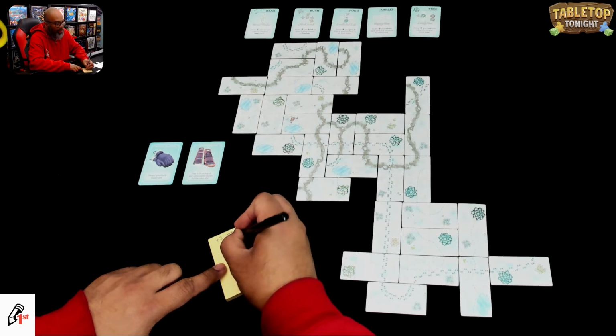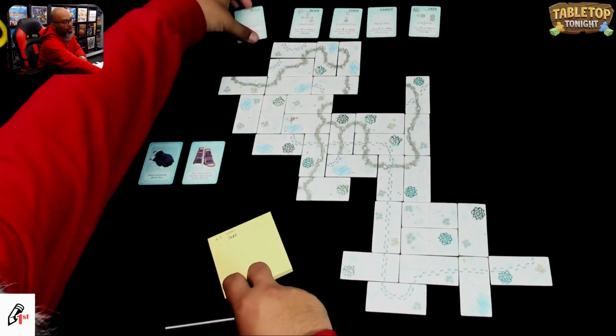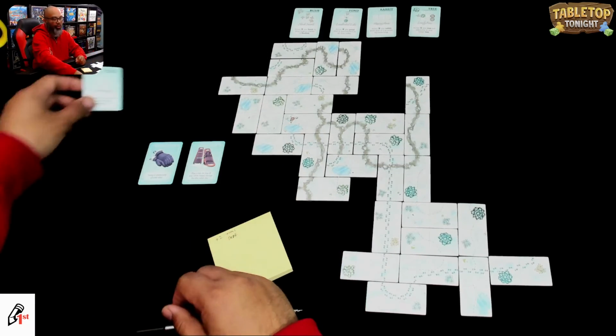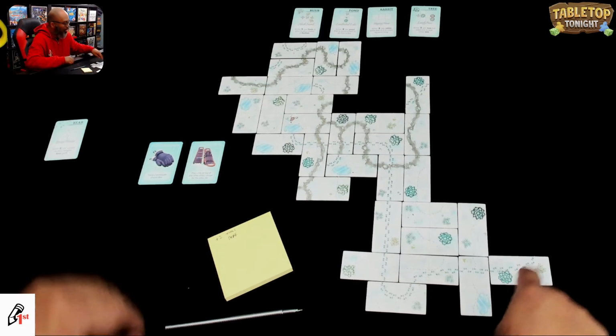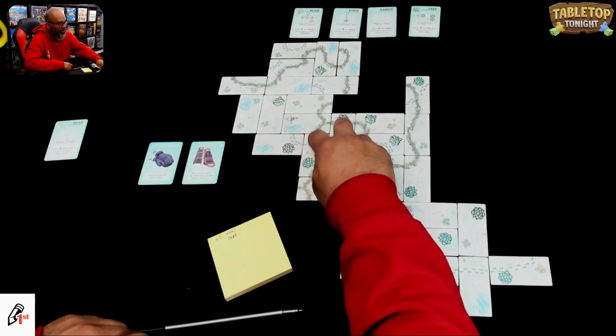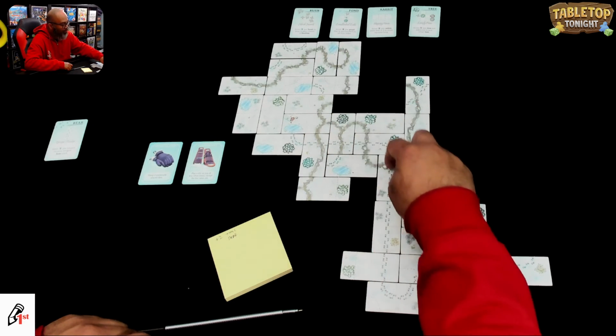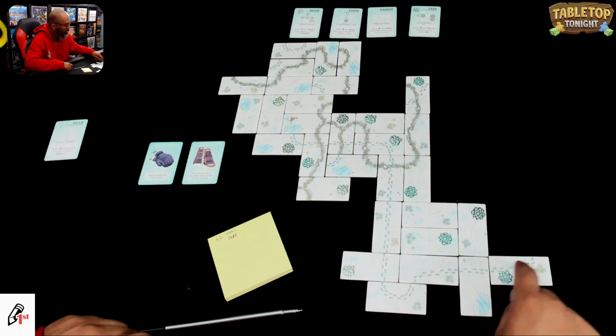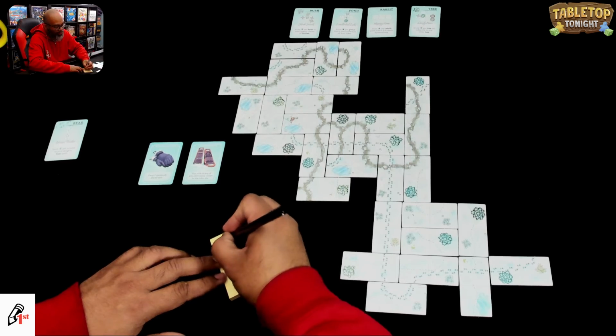So the bear is, once again, score 1 point for every square on your longest bear path. Okay, so we know the longest bear path's down here. So I've got 1, 2, 3, 4, 5, 6, 7, 8, 9, 10, 11, 12, 13, 14, 15, 16, 17 for the bear. Yay, bear.